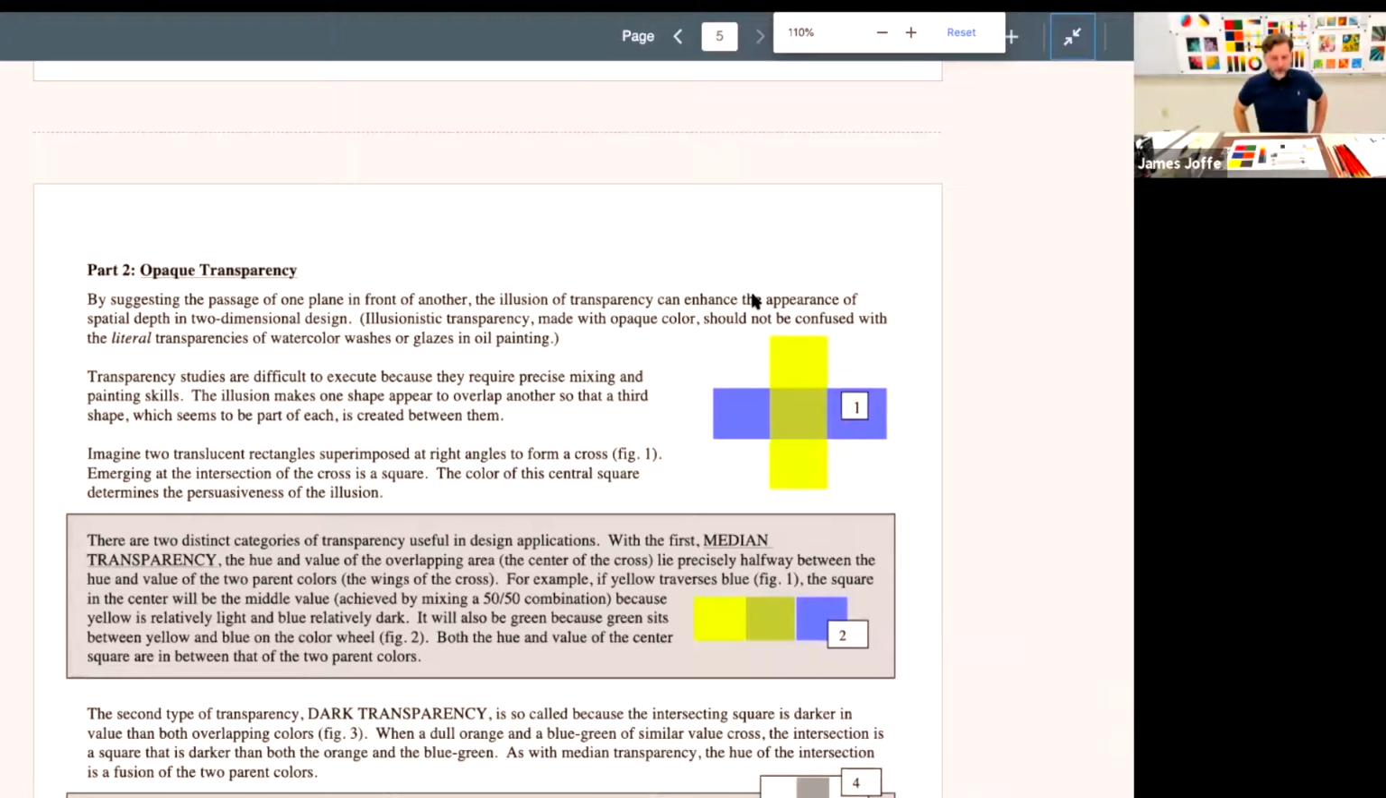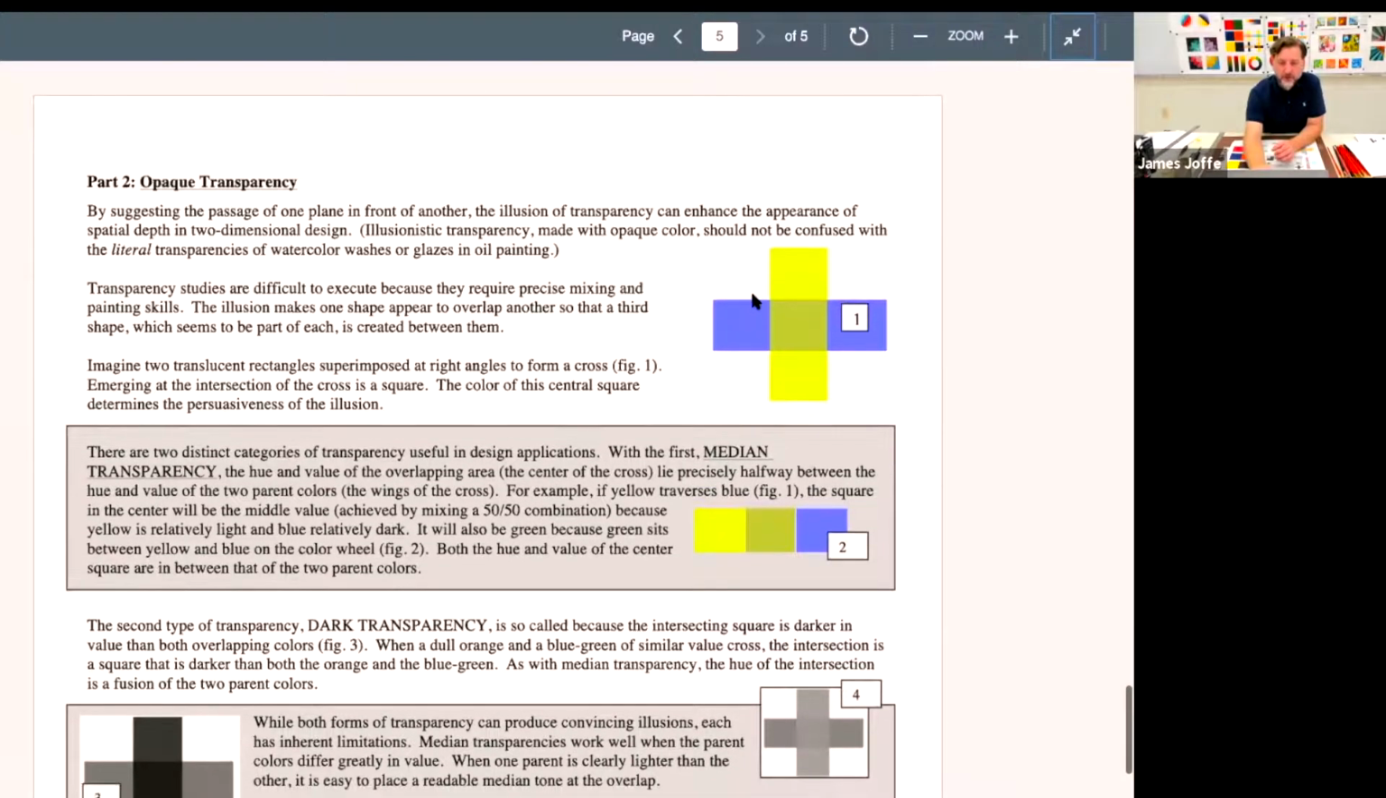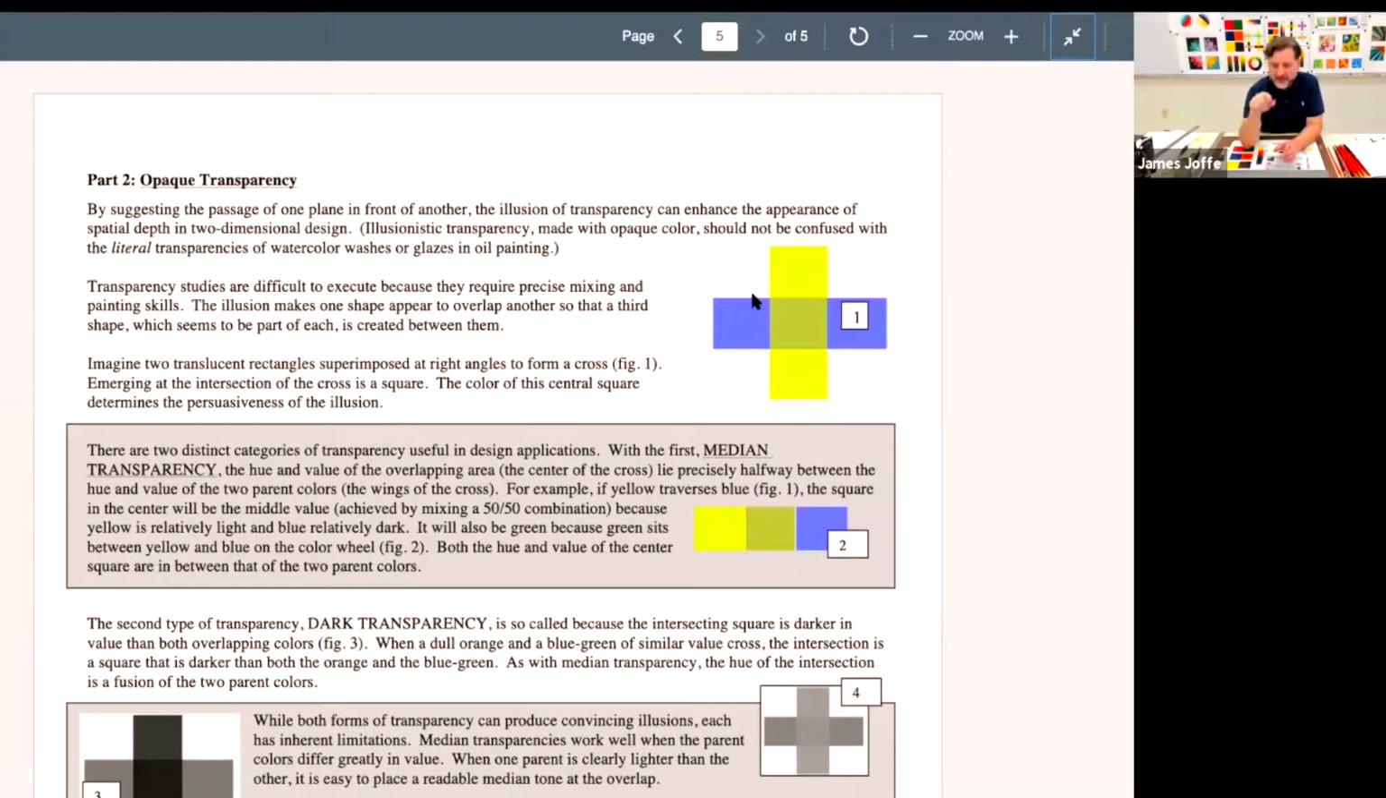And so I'm just going to read this real fast. It says here, opaque transparencies. By suggesting the passage of one plane in front of another, the illusion of transparency can enhance the appearance of spatial depth in two-dimensional design. Illusionistic transparency made with opaque color should not be confused with the literal transparencies of watercolor. That's what that last sentence there is talking about.